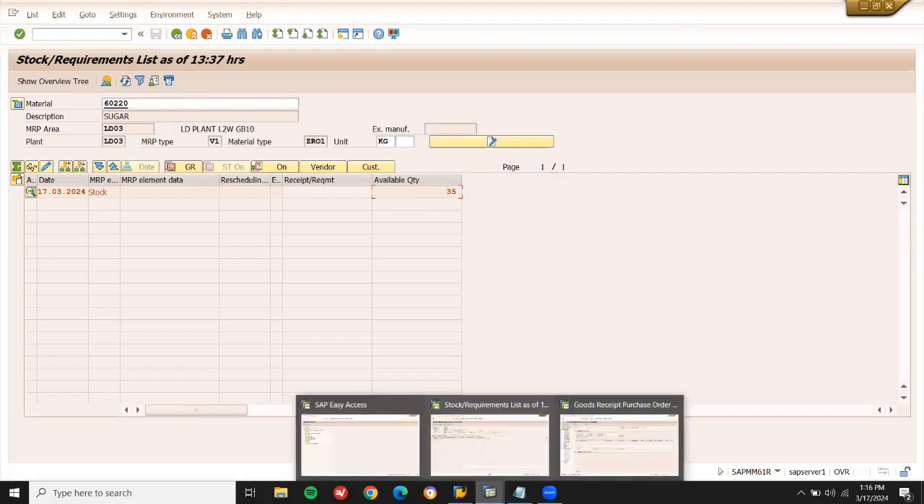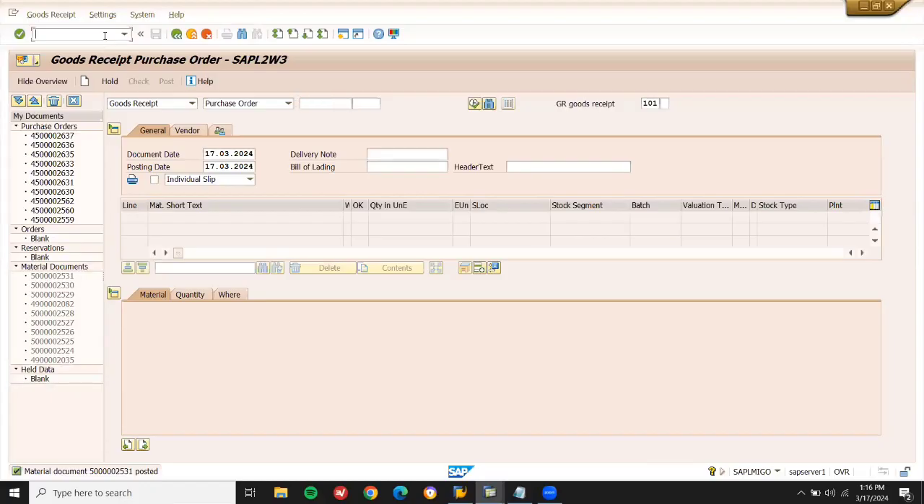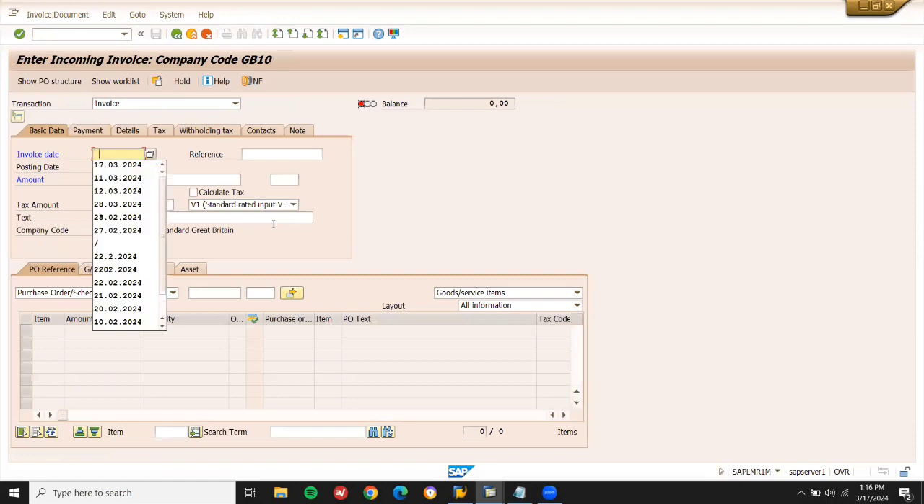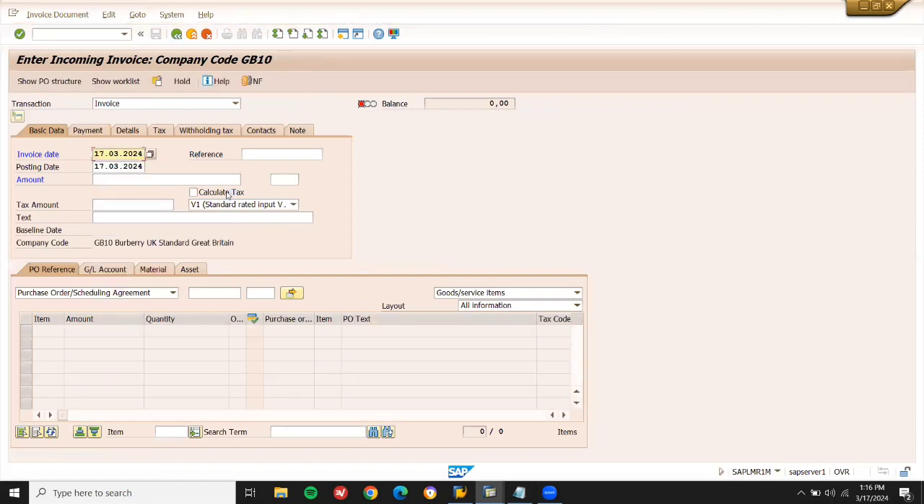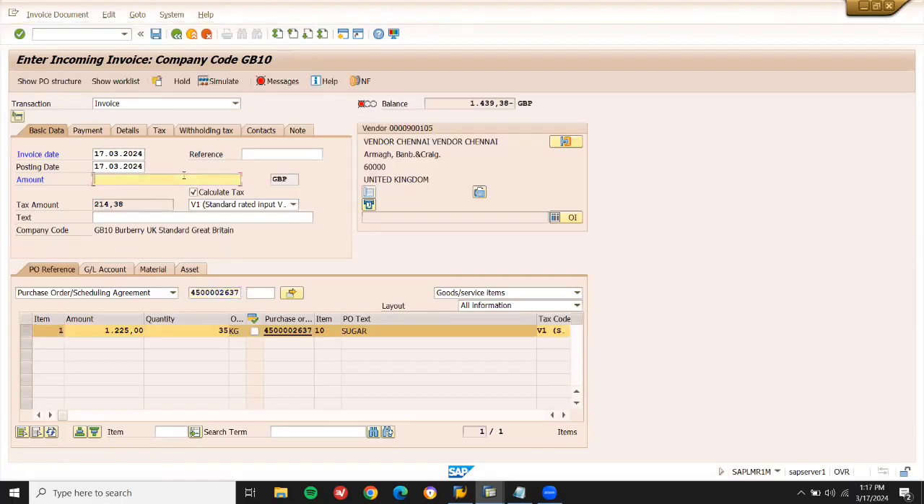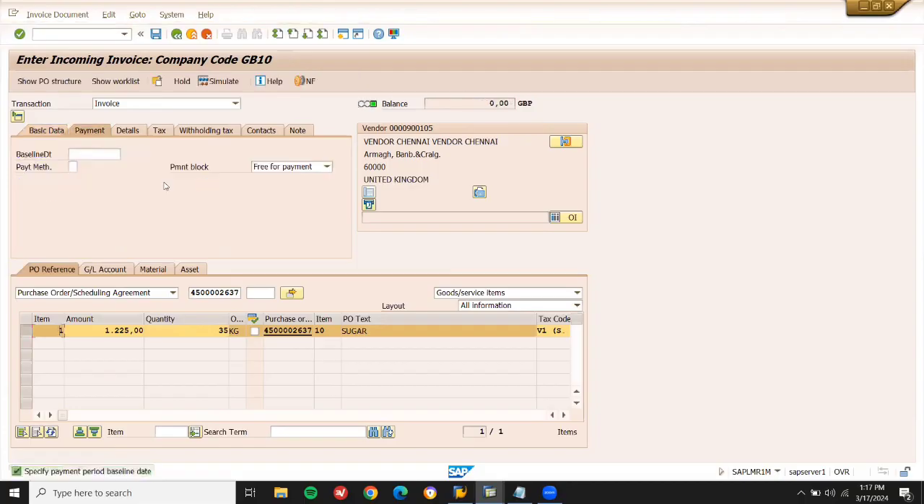Now let's go to MIRO. Slash n MIRO. Go to vendor invoice. Calculate tax. Enter this. Let me select this and paste it. Enter baseline date. Save.